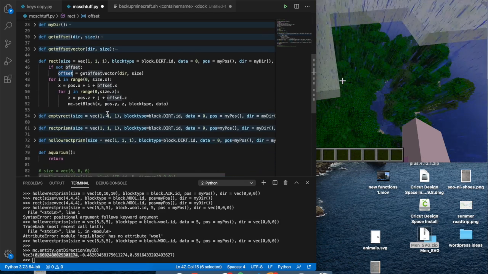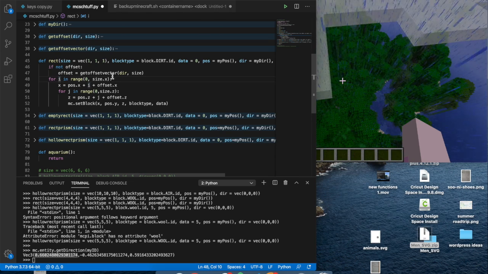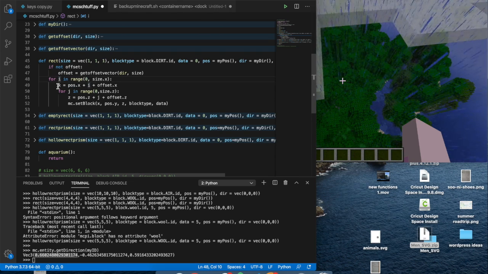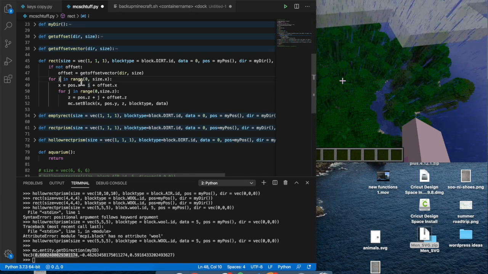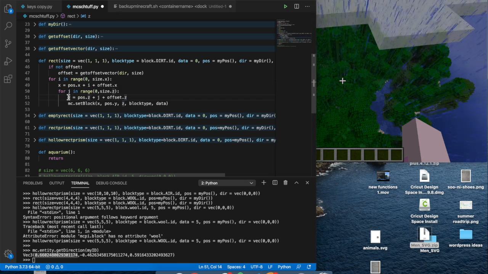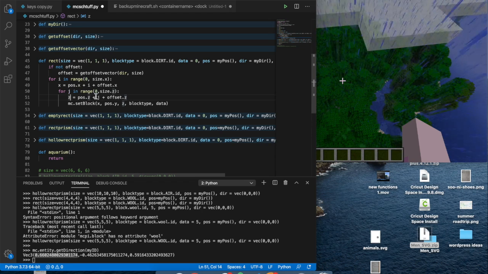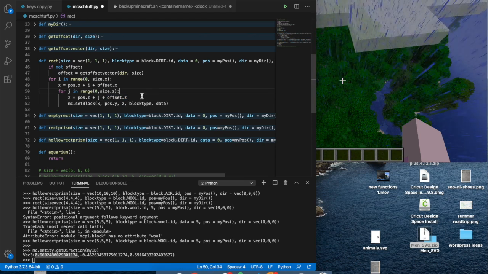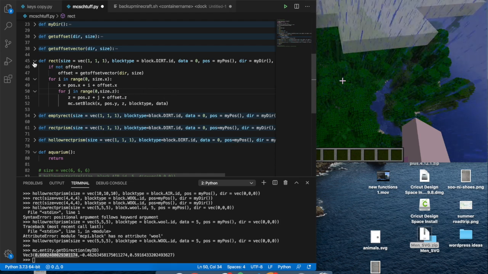So now, after I've got my offset, all I do is when I change my X each time, it's my position plus I for each new block plus my offset. So that's how much I'm changing it by. I do the same thing for Z. It's my Z position plus whatever block I'm in the row or column, and how much my offset was by. The offset doesn't change each time because that just affects where we started. And then I set my block. So everything else about my rectangle is the same.